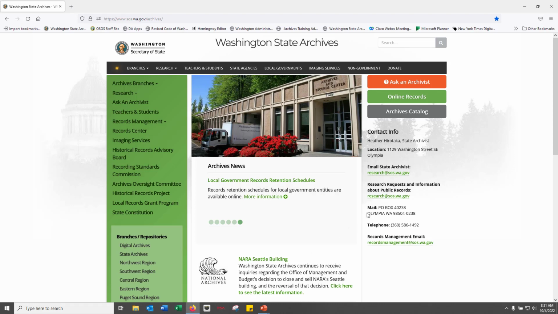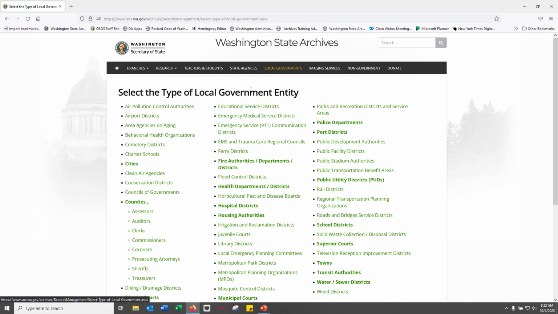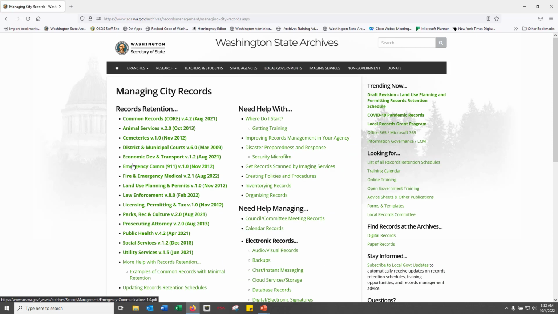The first thing we'll want to do is navigate to our main page, sos.wa.gov/archives. The easiest way to access the retention schedules is via the top navigation bar. If you're with a local government agency, you'll select the local government's link. From here, you'll want to select your type of agency. Once you've selected your type of agency, and for this, we'll go ahead and use cities, you'll be directed to your local agency landing page.